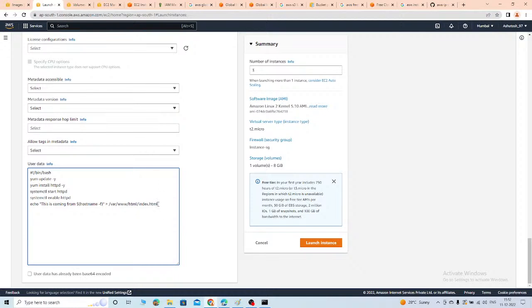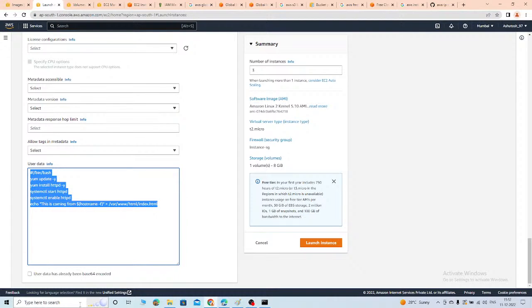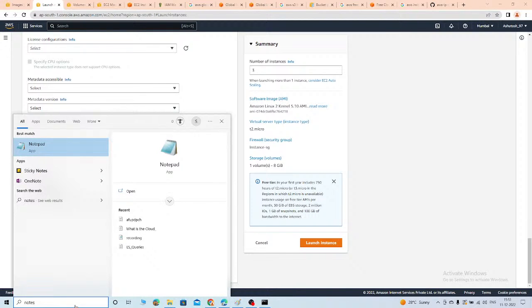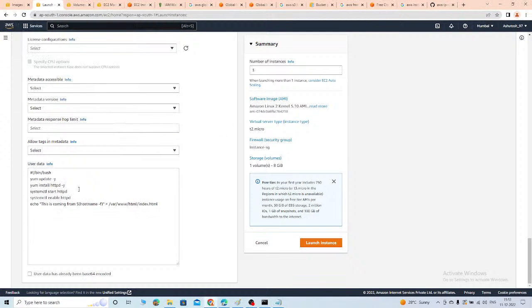So I created this script. I'm just going to copy this out so that if we need it in the upcoming time, we can copy it from this notepad. This is done. So yum update -y, yum install httpd -y, systemctl start httpd, and echo the hostname into index.html. Launch.